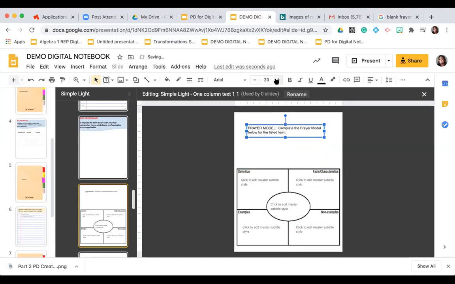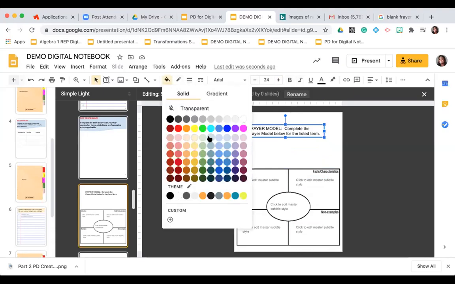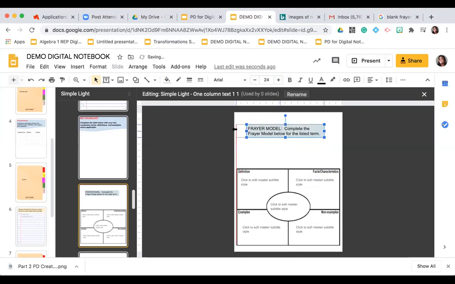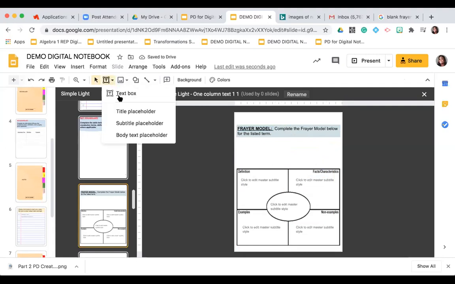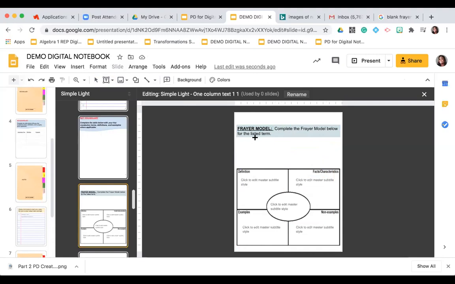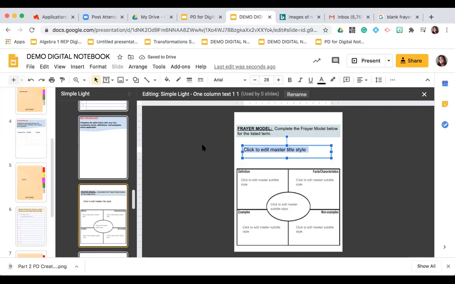So all of this stuff that I am doing in the master view cannot be altered. And I'm just going to highlight it with a color. Frayer model. I'll bold it, underline it so it stands out. Then I'm going to put a little placeholder here. Put a title placeholder here. And I'm just going to put that there. All right. So this is my template.